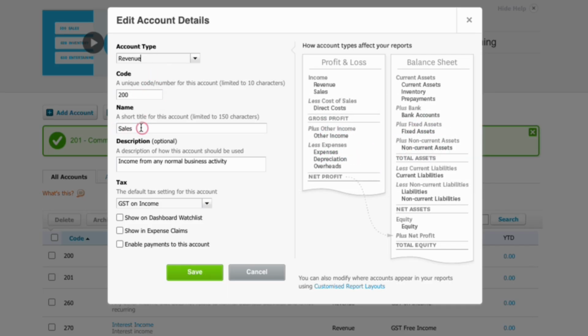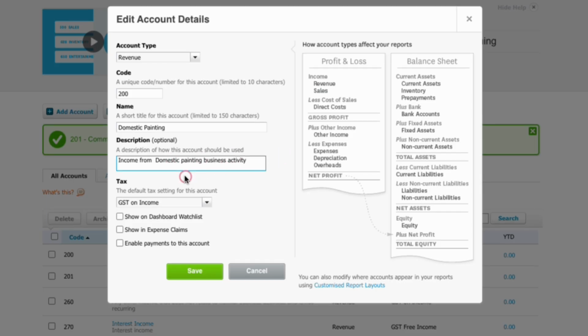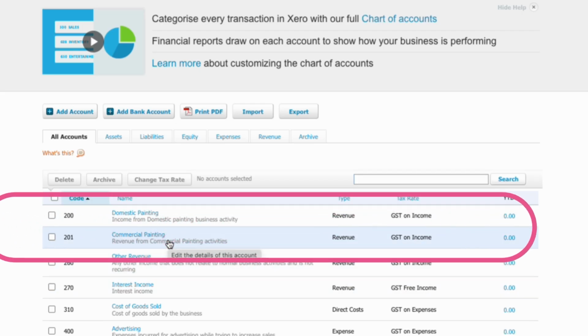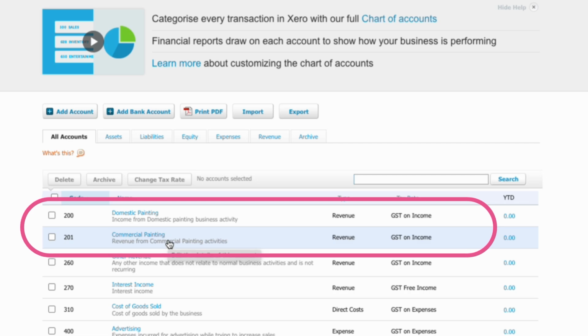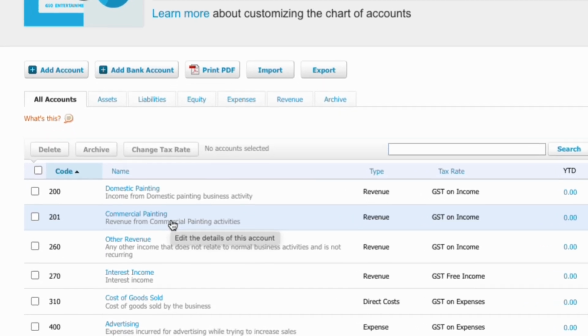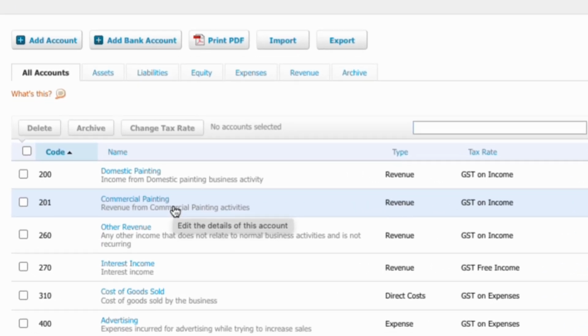As I want to rename the account, I enter the new account name and update the description so that it reflects the purpose of the account. I leave the remaining fields unchanged and save. We can now see that instead of having one generic sales account, the business has two separate revenue accounts, domestic painting and commercial painting. This will allow the business to see how much revenue is being generated by each type of work.